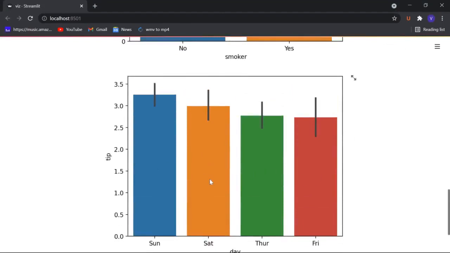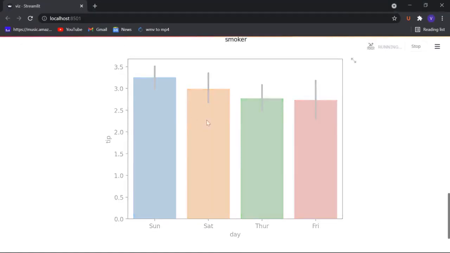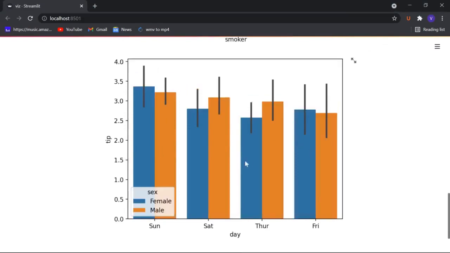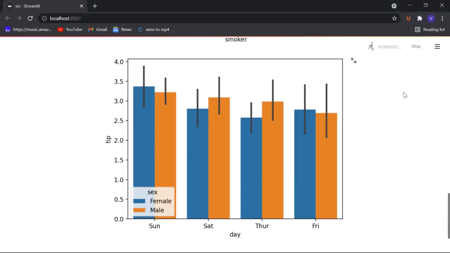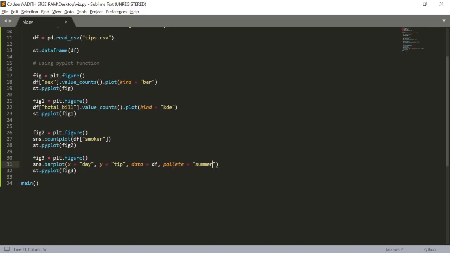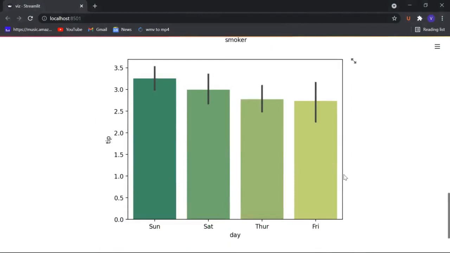And now we can also use other parameters that we have in Seaborn, namely the hue parameter, and I will change it to my column sex, and here we got these cool combined bar plots. And also we can change the color palettes too. So let's erase this, and let's take our palette parameter, and I will use summer. Let's save it. Oops, it is a typo error, palette, and let's save this again. And here we got our cool looking plots.